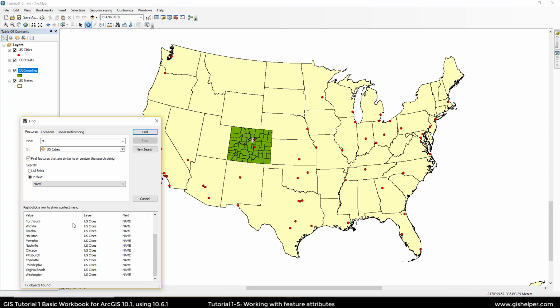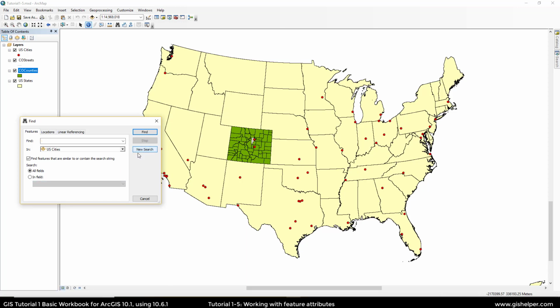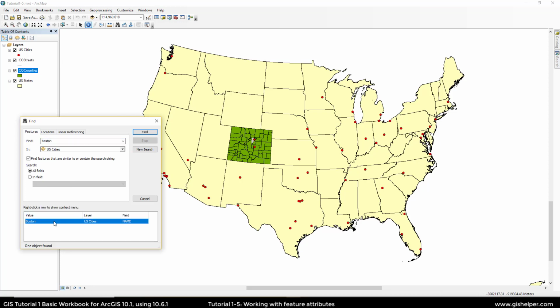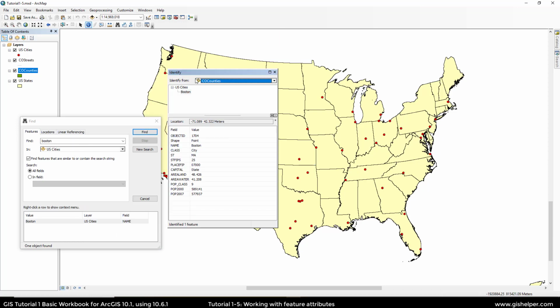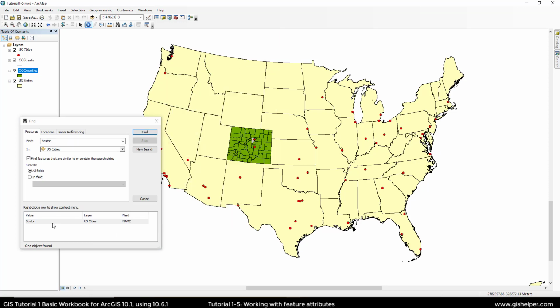And then whenever you want to do a new search, you just click on this and it resets it. So I'm going to go in and type Boston in again. And just like we could with the Identify tool, you can create bookmarks. You can even open up the Identify window and get a look at all the attributes. Let's see what else you can do. You can select it, you can unselect it. So that's it for this video.